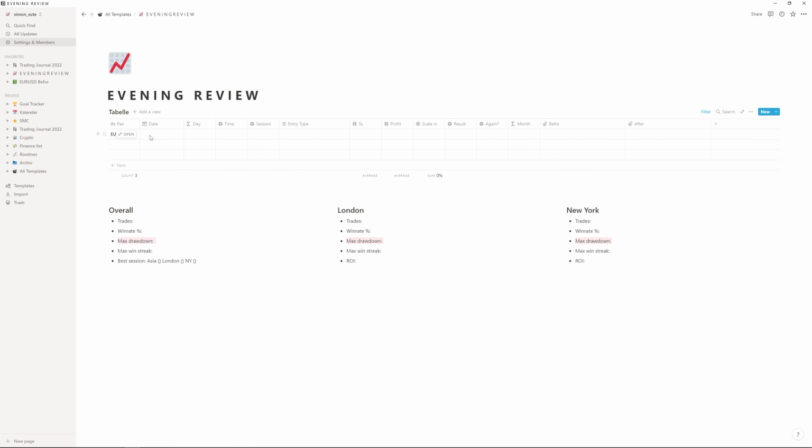Let's go over the first spreadsheet and let's just fill it out, and I will explain every column right now. At first there's the pair. Which pair are you trading? For me it's EUR/USD. What date are you trading? Let's go with the 10th of February because that's now.